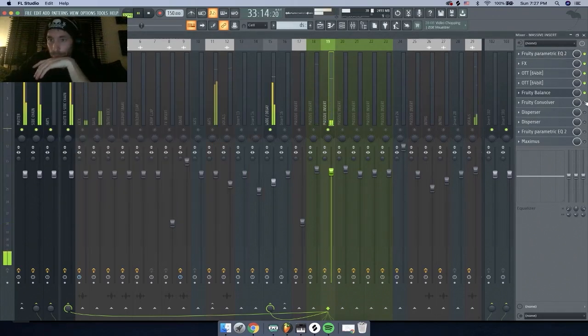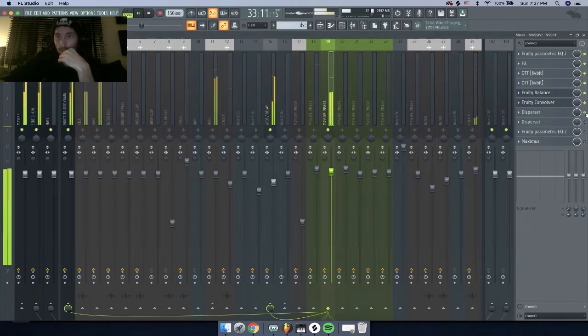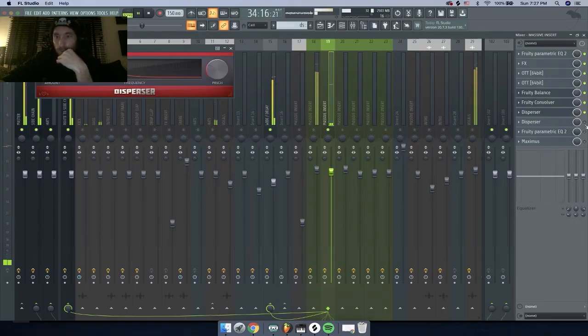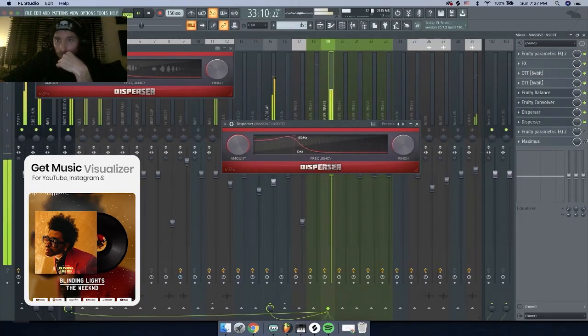That's just for fading. I use this as well, it's a little technique. You can put anything into a convolver just to make it sound different, so it sort of matches the track vocals itself, if that makes sense. And then the dispersers, which are automated.